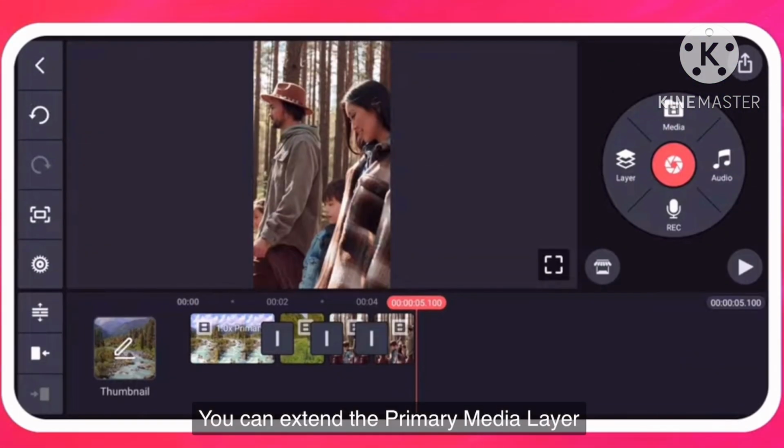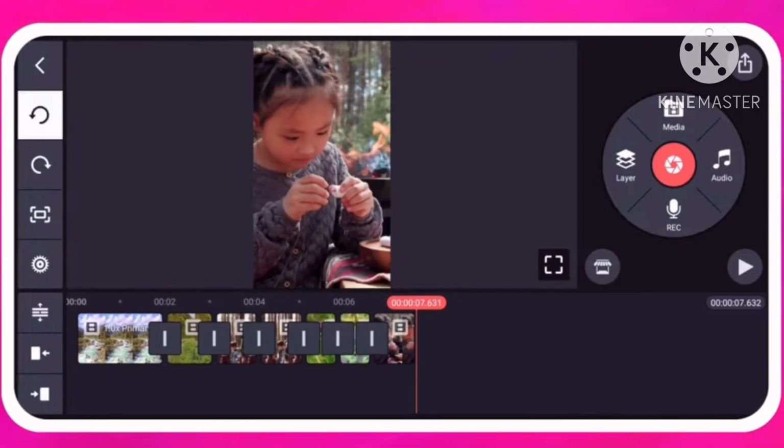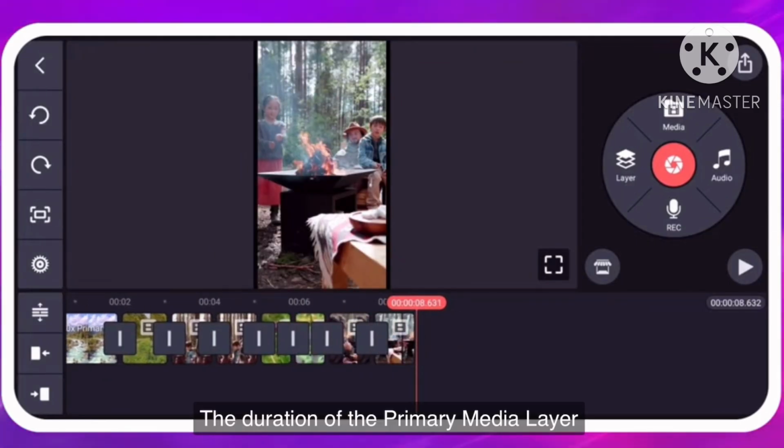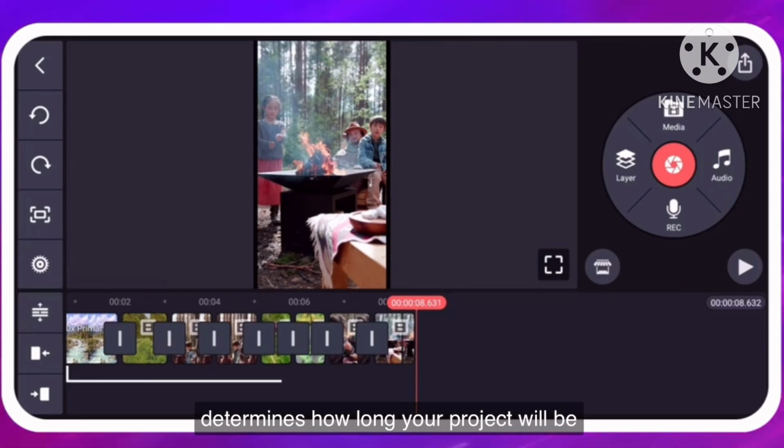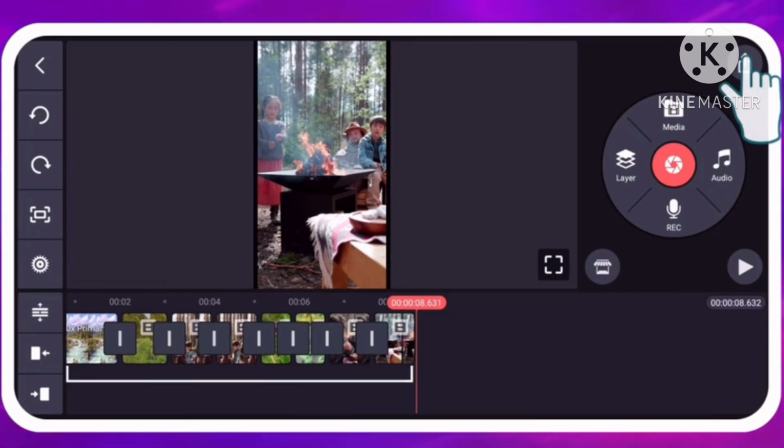You can extend the primary media layer by adding more videos and images. The duration of the primary media layer determines how long your project will be when you save it as a video.